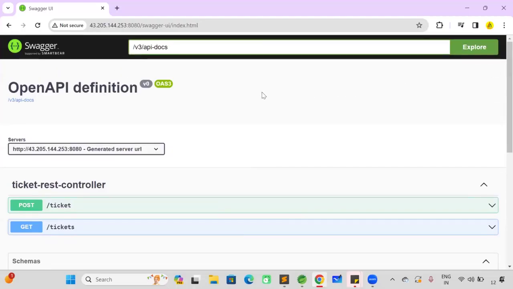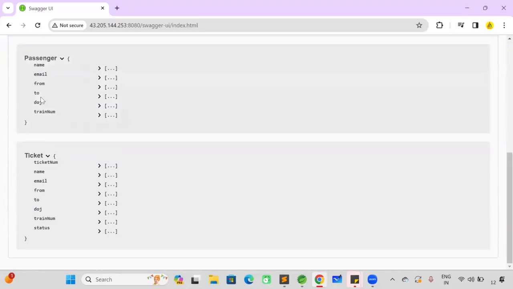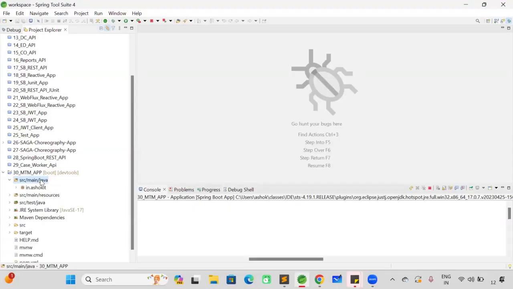So we are going to develop a consumer by using web client. Already we developed a consumer by using REST template. REST template supports synchronous communication, whereas web client supports asynchronous communication. In order to develop this consumer, we need to create binding classes now.